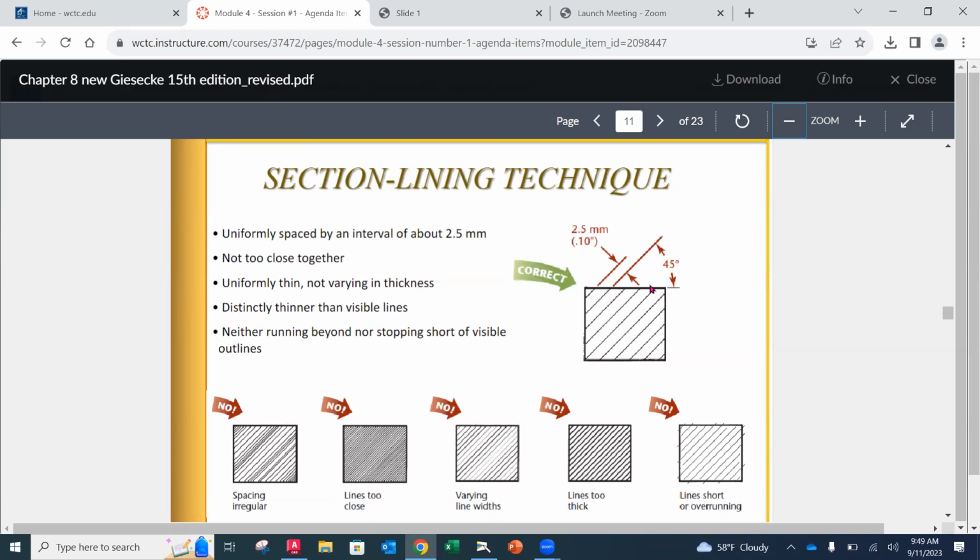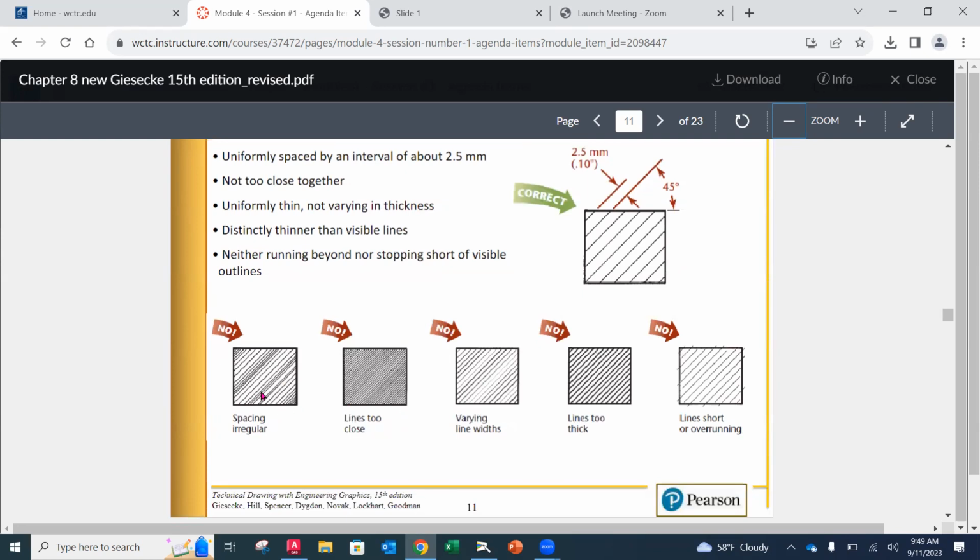You'll also notice that it's going to start at 45 degrees, but we have control over this in AutoCAD, and we can change that. A couple of the no's, or the wrongs, down here: spacing has to be the same. It can't be irregular. That was really more of a problem when we had to do it by hand ourselves. Lines too close: we don't want it to look shaded or really dark. Varying line widths: we're not going to have an issue with that because in AutoCAD we have that set up. Lines too thick, we already have that set up as well.